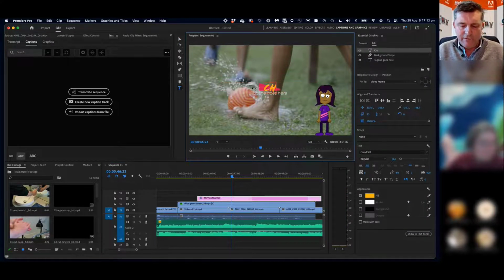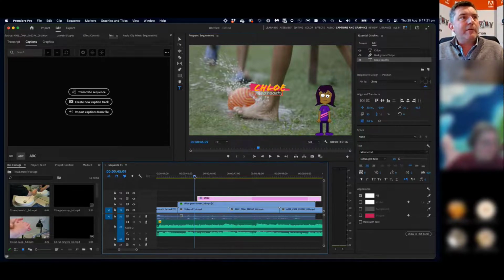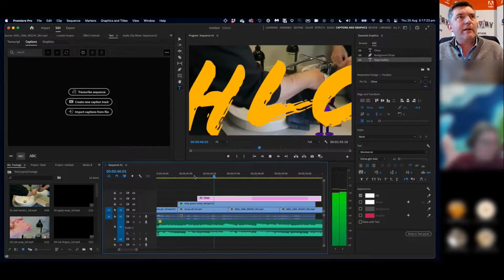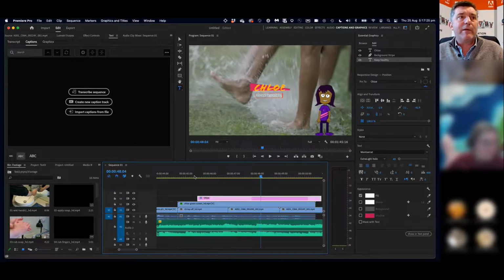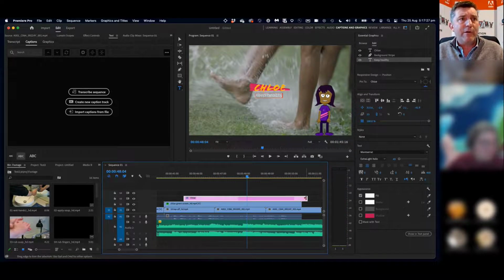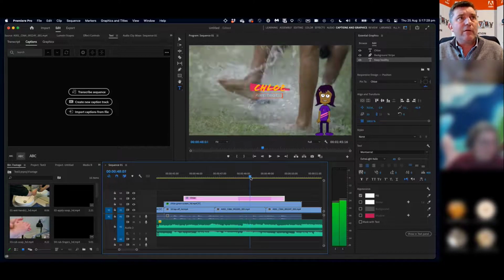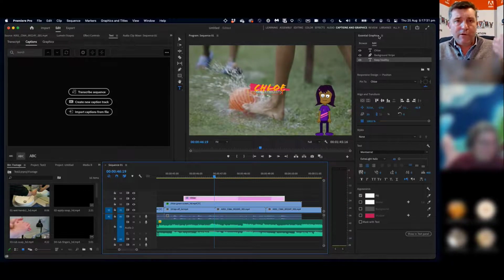I'll just change it to Chloe, change the tagline to keep healthy. And that's a lovely little graphic that I've just brought in. It's been created with Adobe After Effects, but you don't need to know anything about After Effects to use it. Just like in Premiere Rush, you've got a whole lot of motion graphic templates that you can just drag in. Same concept, but a lot more controls.